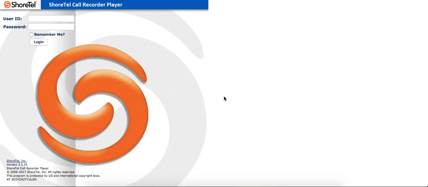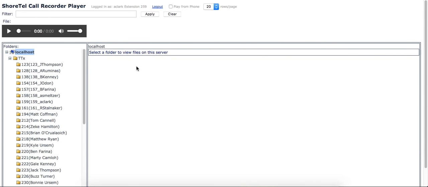And when you get to the login page, which you can get from your internal support team, the link to that, the user ID and password tie directly to your ShoreTel communicator client, or if you're on any of the ShoreTel or Mitel Connect builds, it'll use your Connect client credentials. So go ahead and enter those and log in, and here we arrive at the player. There is not a whole lot to this. It's a very simple and rudimentary tool to be able to locate and listen to recorded calls.